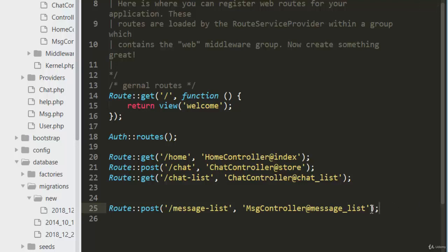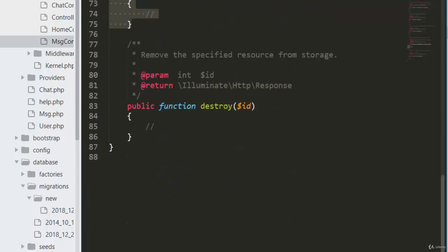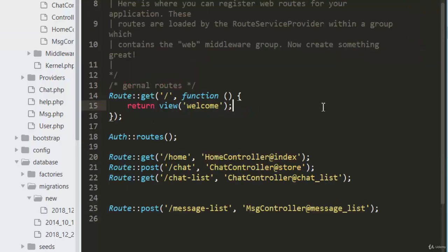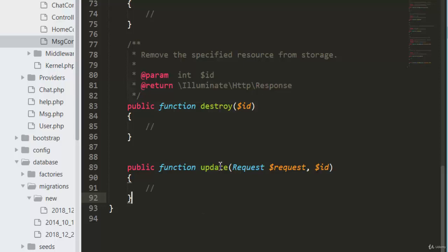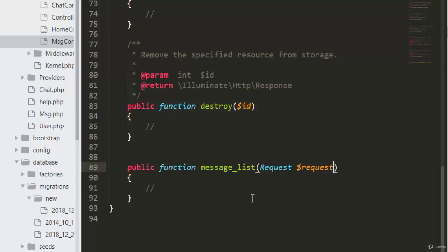So our route is built. Let's create this function in our message controller. I am going to copy one of the dummy messages that we already have. Copy the name from here. I can write it as well, but copying is saving time. And we do not need ID because we are not updating. We would just need a request from the server.